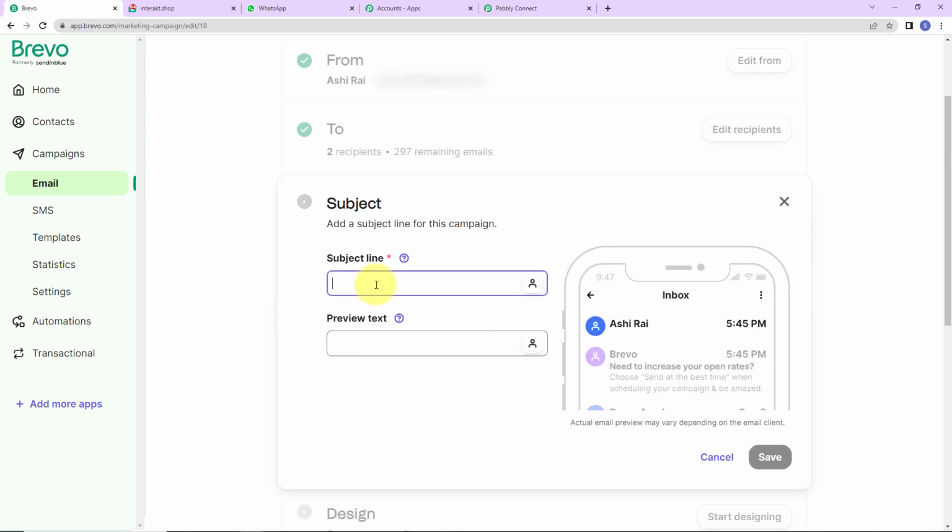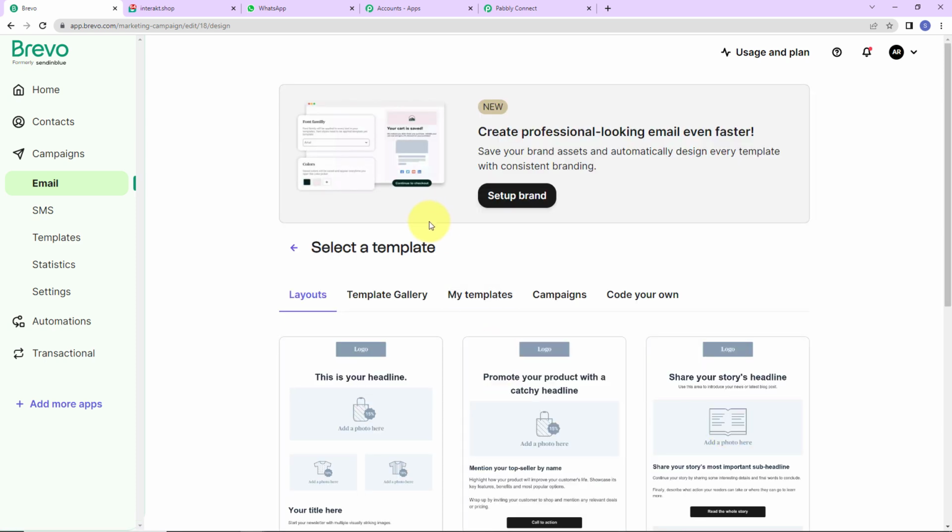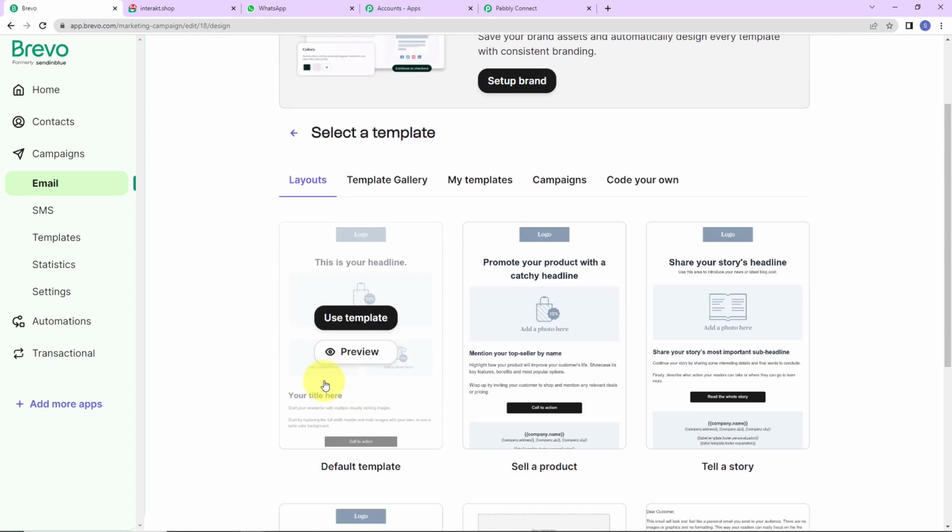So let's say it is just a demo subject. And now let's click on save once again. The next thing is design your email content. So let's start designing. Here we have to select a template. So I'm just going to use this basic template over here.